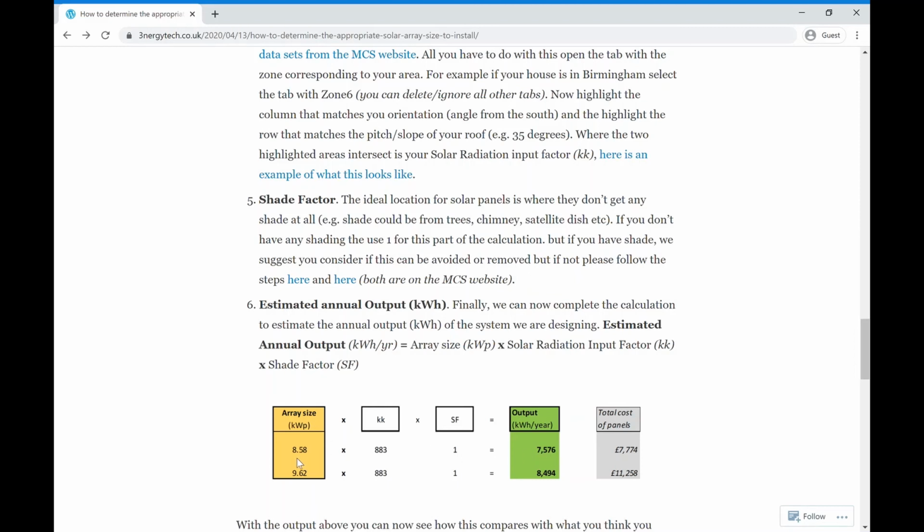And in this particular example, that 8.58 kilowatts peak system would have an estimated output of 7,576 kilowatt hours per year. And the corresponding calculation for the second array, which was 9.62 kilowatts peak, is 8,494.